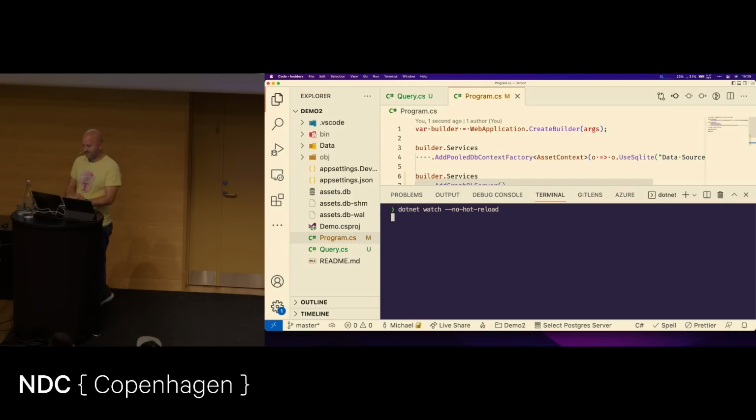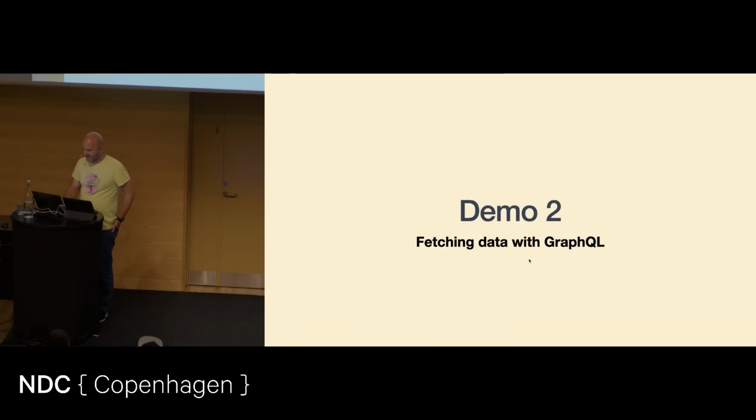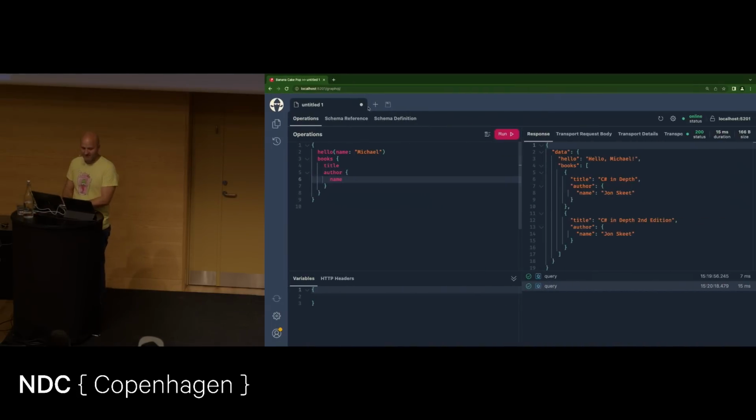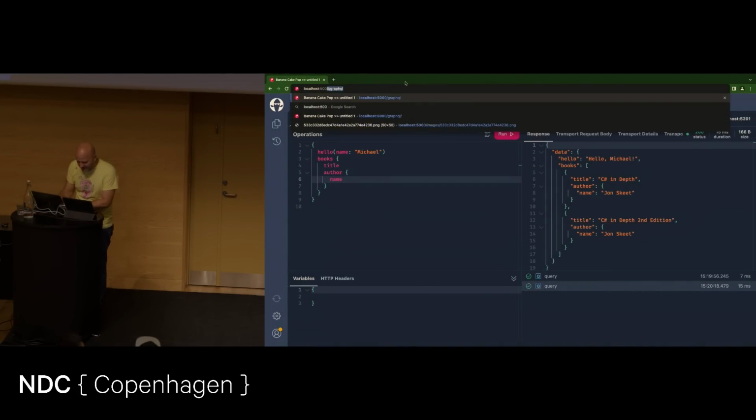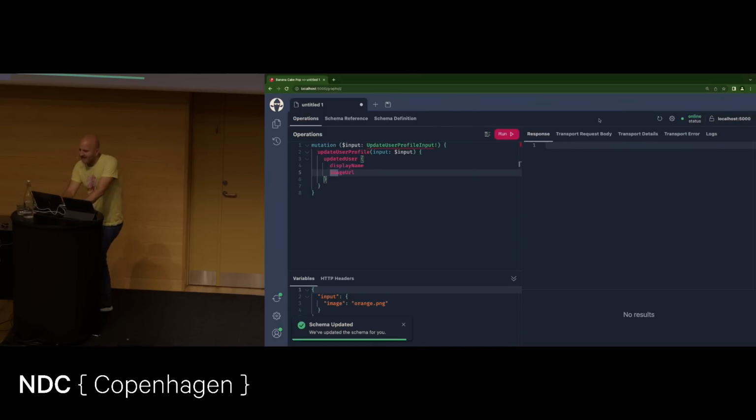This should be a default. Okay, let's wait for it to compile. And there it is. Let's go back to our browser here. It's now on port 5000 GraphQL. And let's refetch my GraphQL schema.